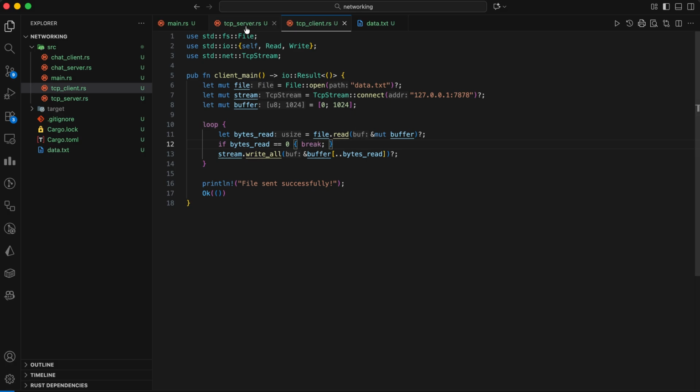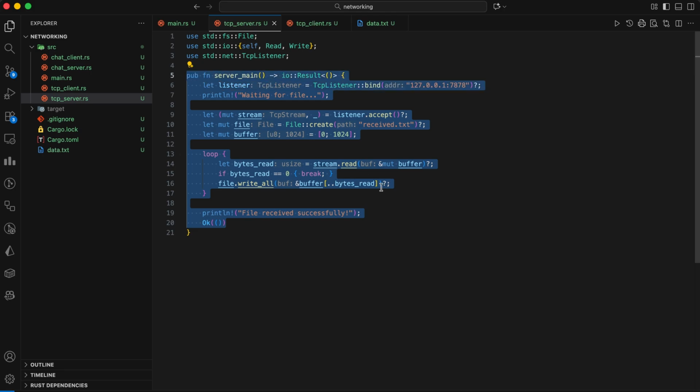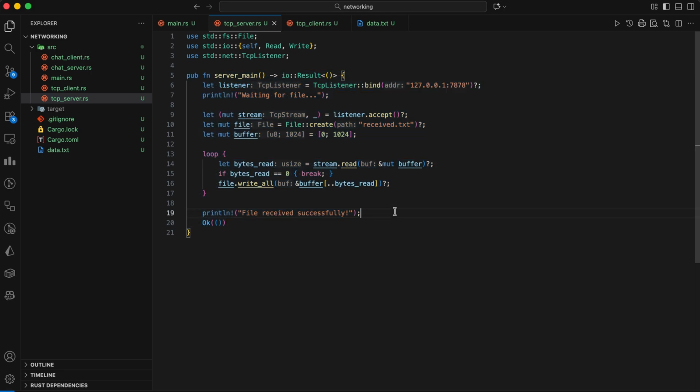This program listens for the connection, accepts it, and streams the incoming network data directly into a new file. Receiver talk through. The receiver binds a TCP listener and blocks on listener.accept, waiting for the sender to connect. Once connected, we create a new file called received.txt. We enter a loop where we block on stream.read. This waits for the next chunk of data from the network.